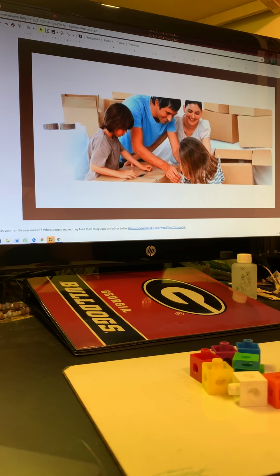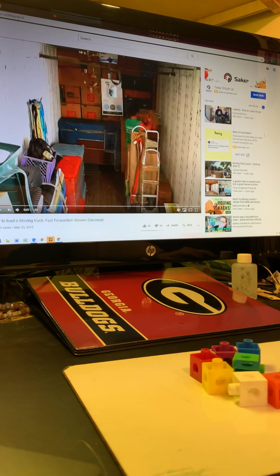If you have not ever moved or if you've never seen a moving truck, a lot of people have so many boxes they can't just put them in their car. They have to put them into a truck or a trailer. I'm going to show you a quick video of a moving company that is basically making tiers or levels of the boxes and packing them into this truck.